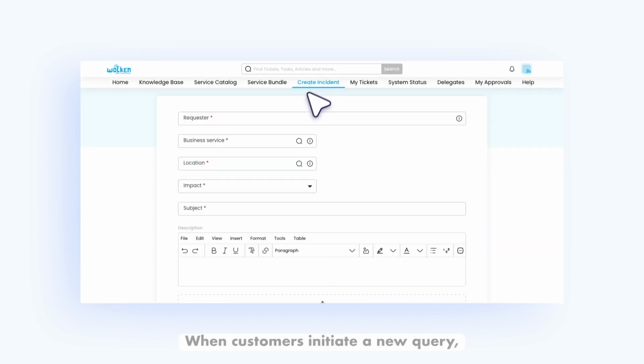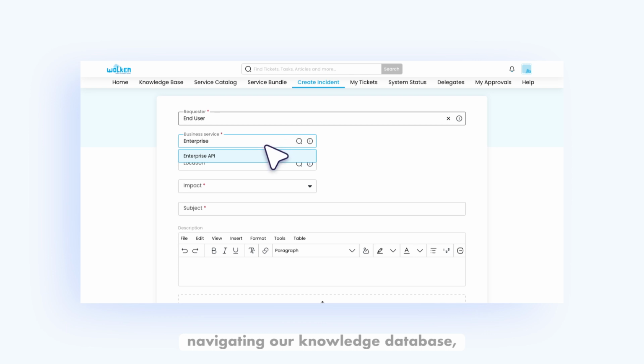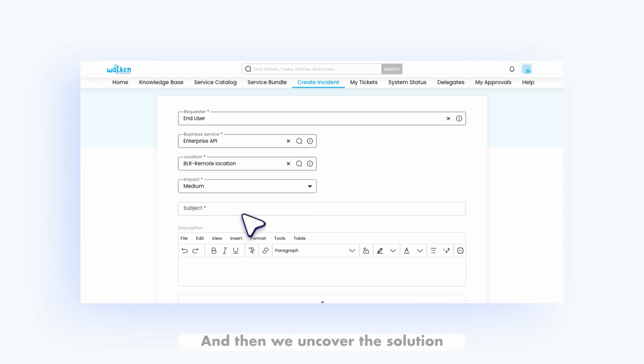When customers initiate a new query and start filling the form, our instance springs into action, seamlessly navigating our knowledge database, seeking past issues related to the query. And then, we uncover the solution from the past resolved issue and knowledge base.